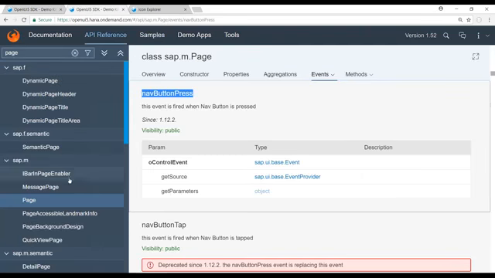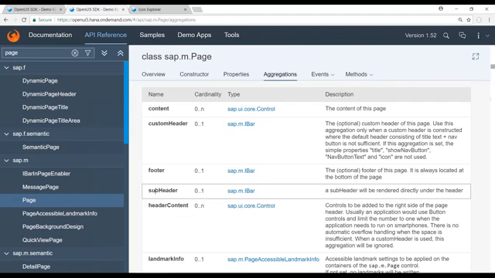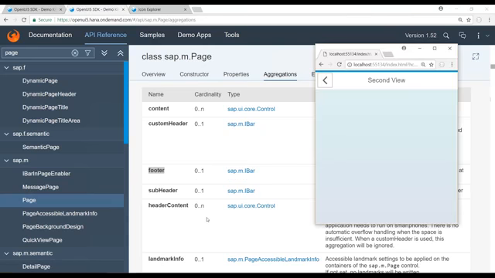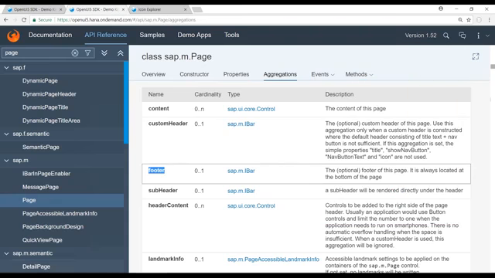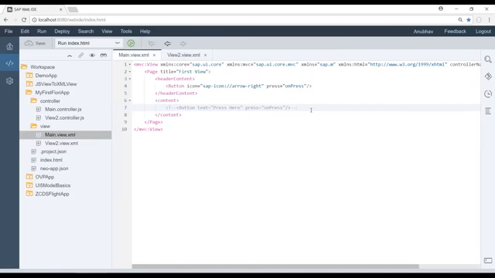Let's look at this aggregation subheader on the page. I come to the page, go to aggregation, and you see there is a subheader aggregation which accepts an IBar control only. It doesn't accept any control, it only accepts IBar. Clear guys? Which means you have to pass a toolbar object inside the subheader. Similarly the footer also expects only a toolbar. So let's create a subheader and a footer. The subheader is for the top area, the footer is for the bottom area.